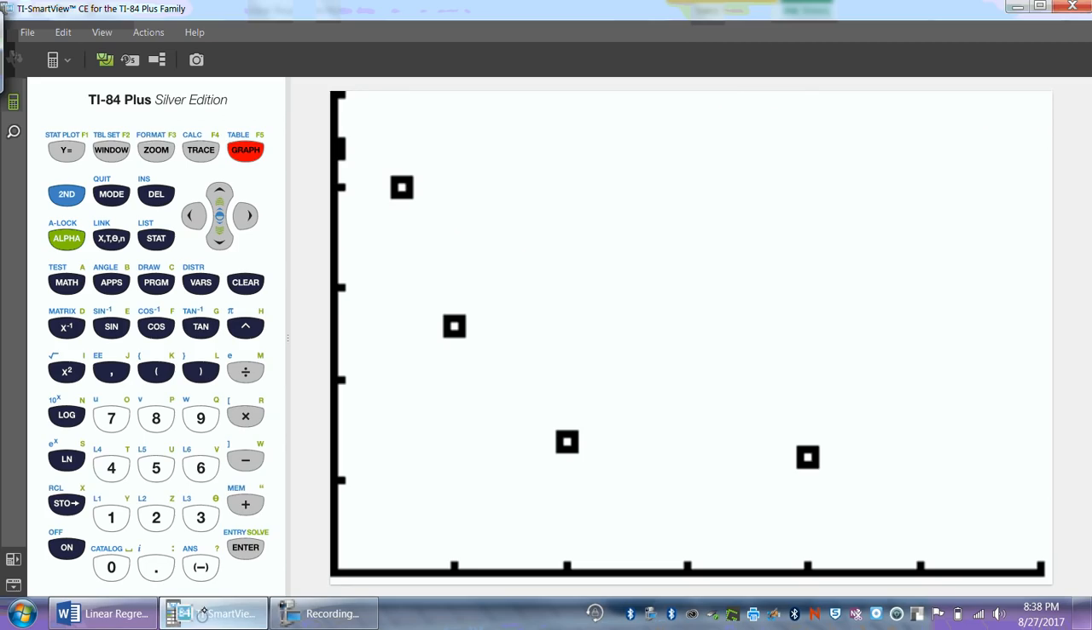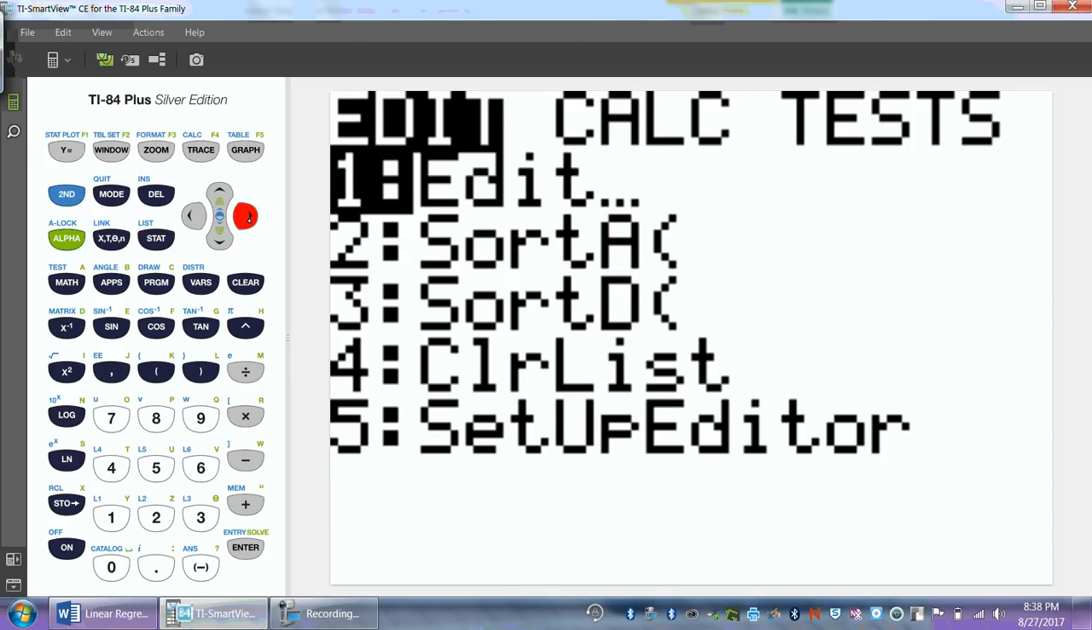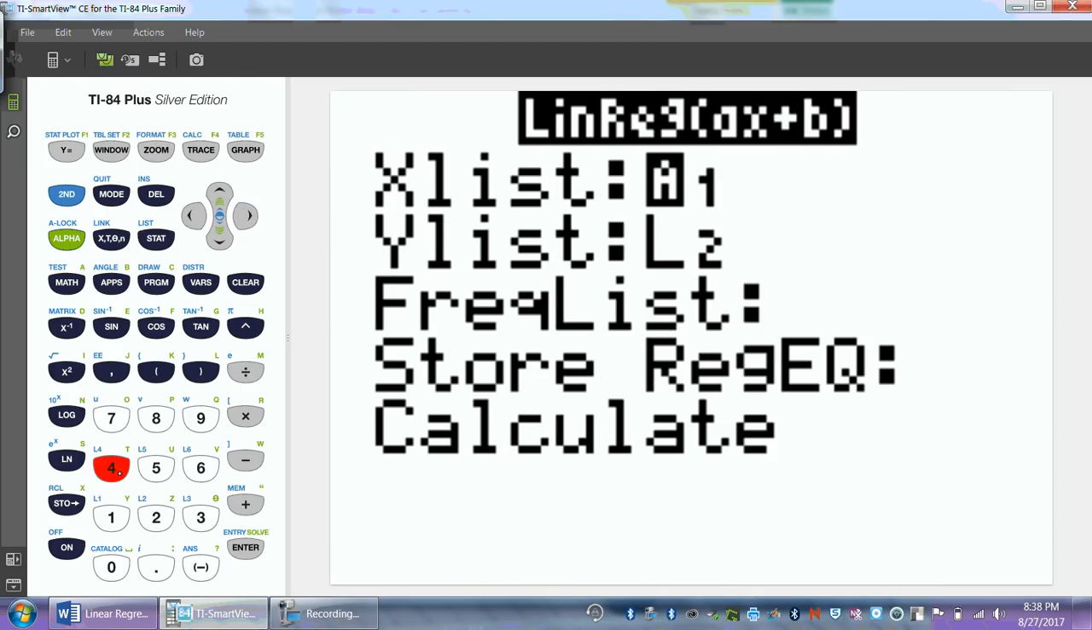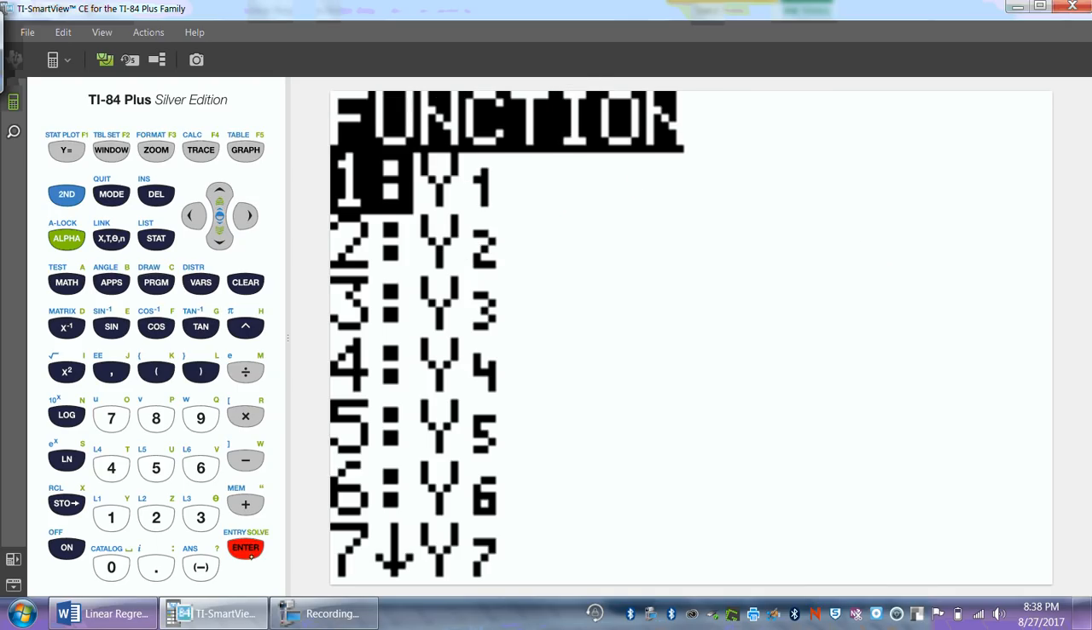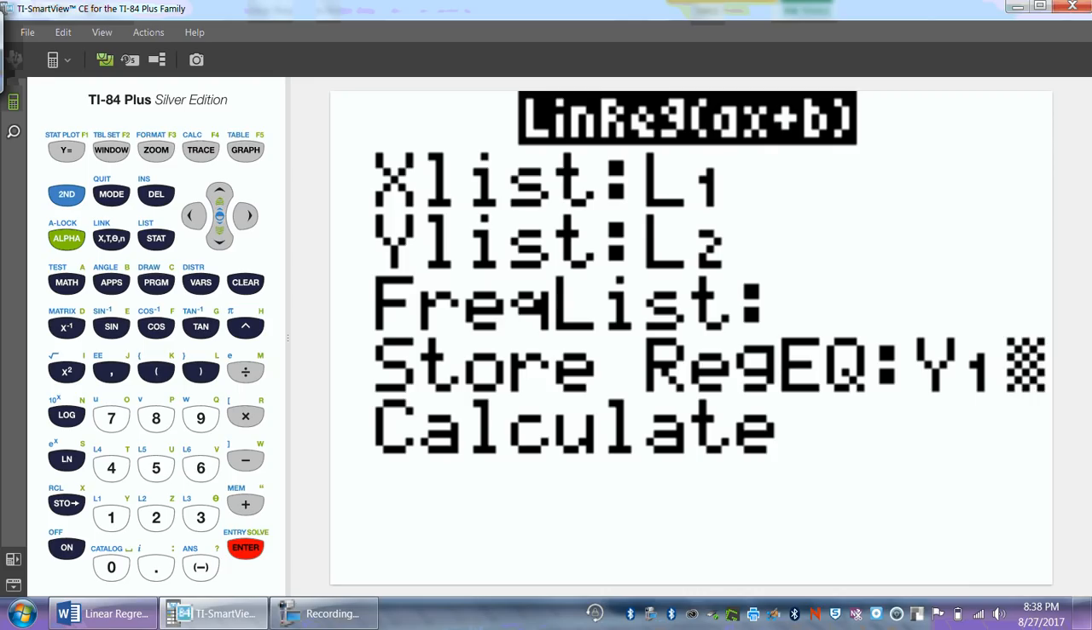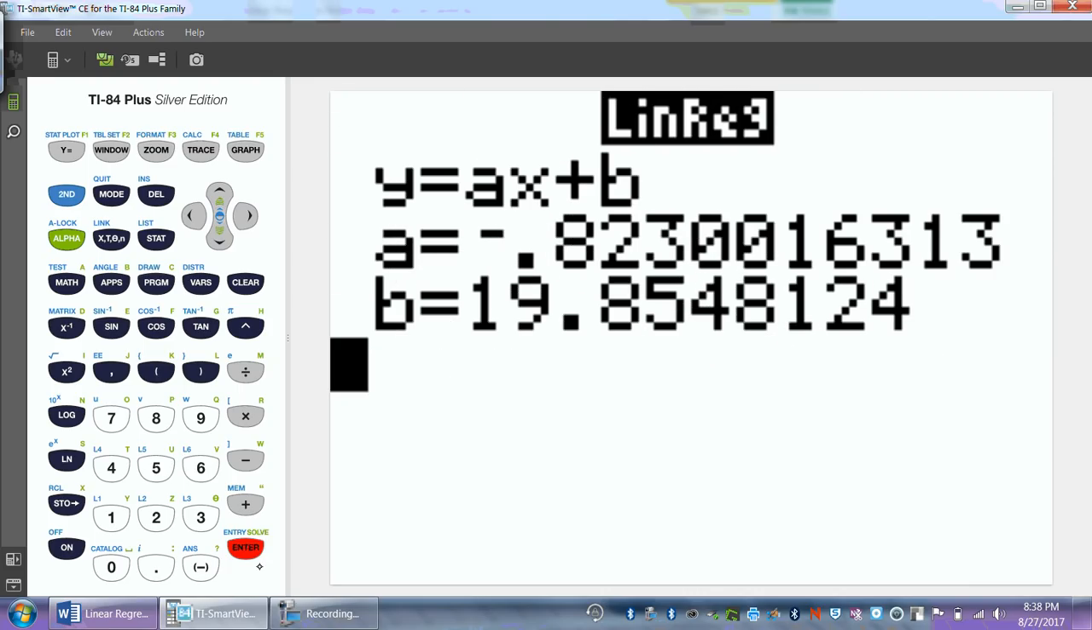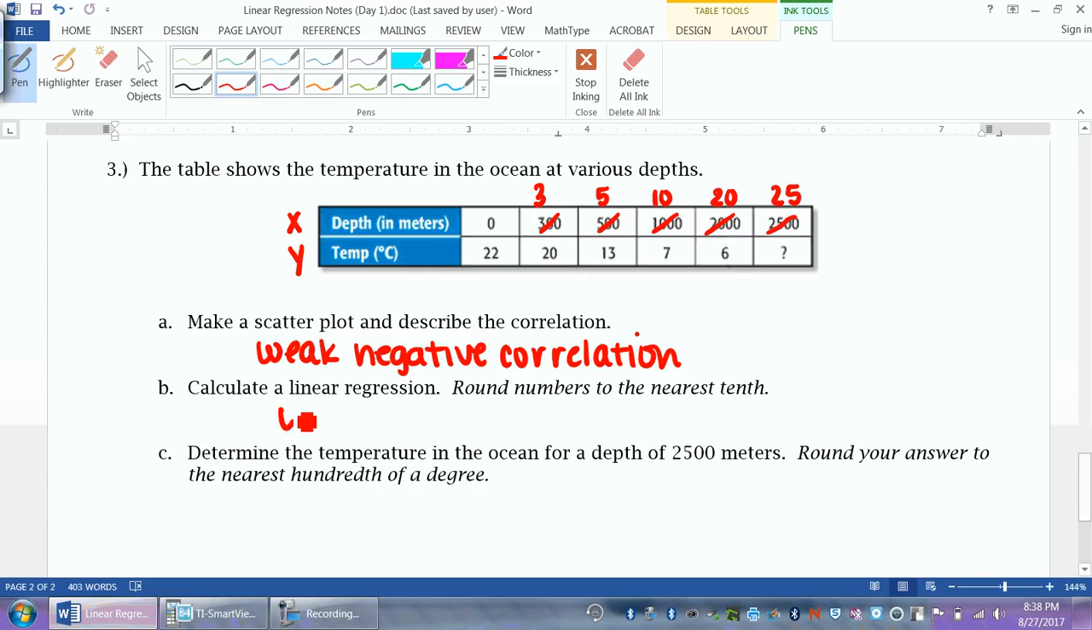Calculate the linear regression. Stat, over to calc, number 4. If you have the new calculator, cursor should be next to store regression equation. Again, if you have the old calculator, you want it to say linear regression AX plus BY, and your cursor should be next to that. Everyone go to vars, over to yvars, select function, and y1. Then hit enter until it gives you an equation. Y equals negative 0.82x plus 19.85.